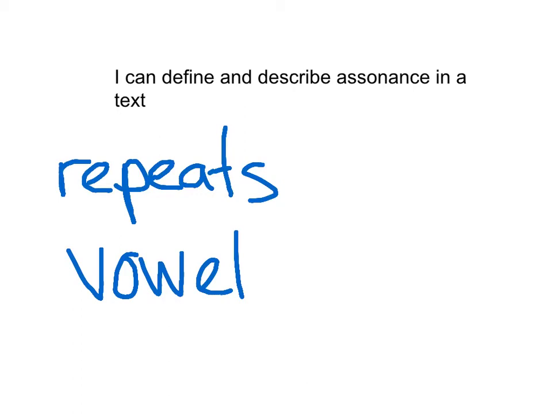This is a screencast on how to define and describe assonance in a text. Assonance means when vowels repeat a vowel sound, not the actual vowel itself, but the vowel sound. And we're going to have a look at some examples in just a moment.